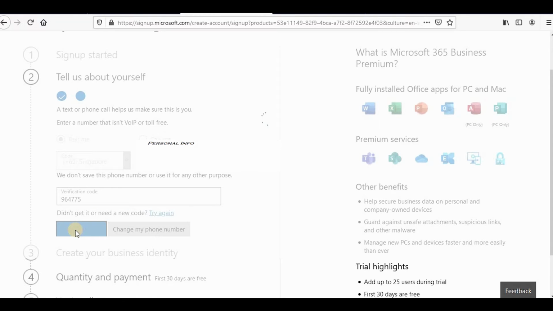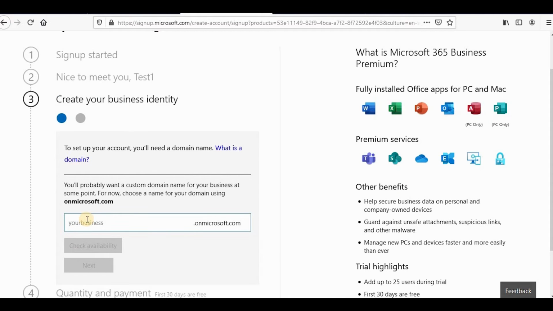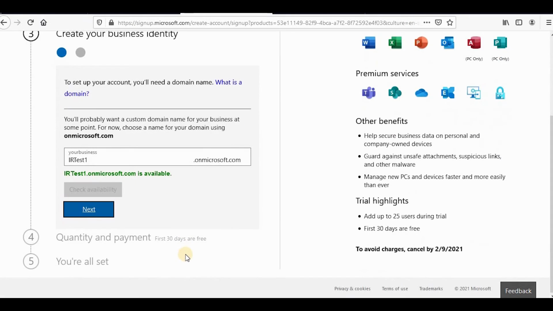Now it is asking to create any domain if you want. So that would be something on Microsoft.com. So if you want to create, I am creating IRTest1.onmicrosoft.com. My domain would be like this. So IRTest1, and then I can click next.